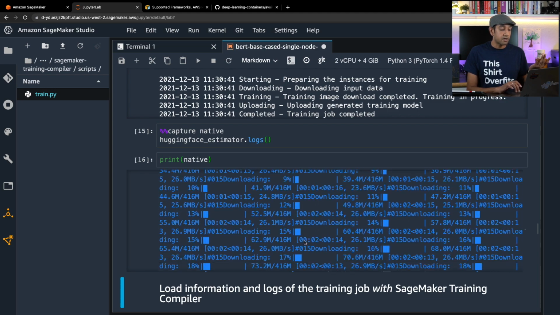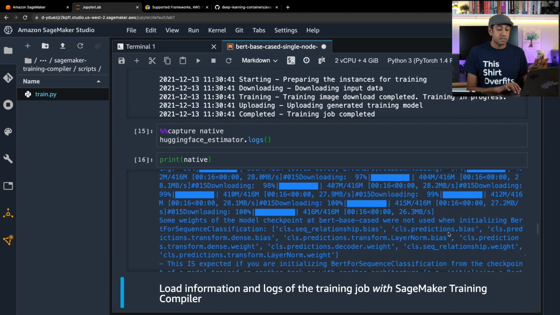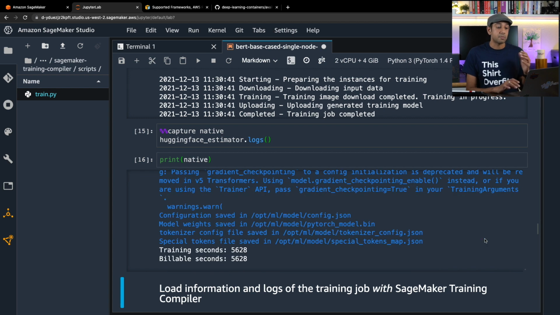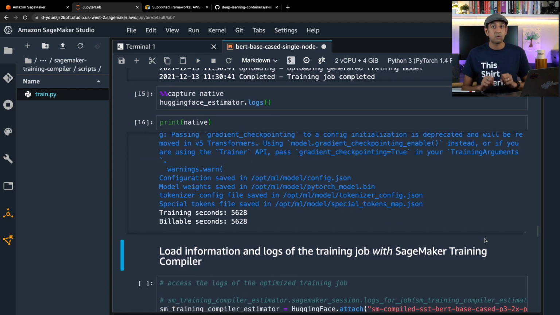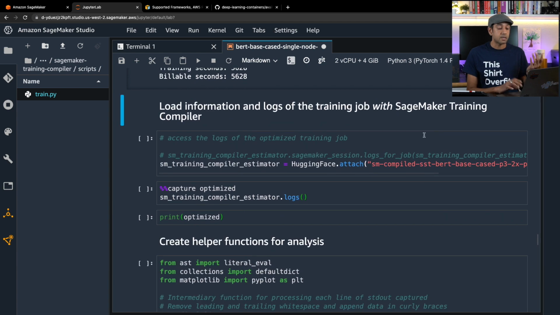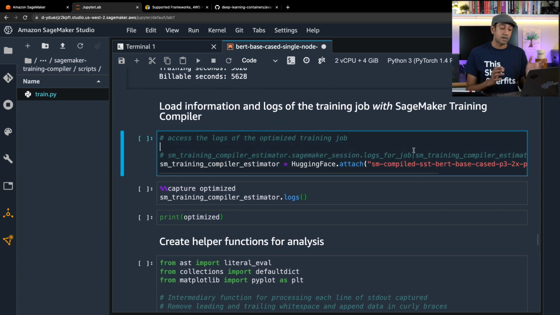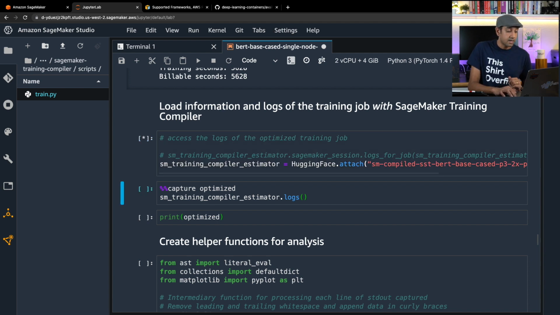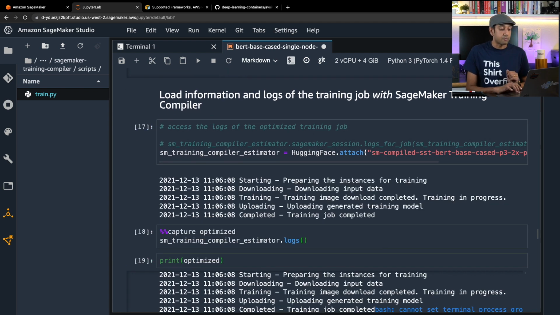This is your training progress, the epochs, and the reason I want access to these logs is because I want to pick out the training and evaluation metrics from the logs, and then analyze the throughput and also the training time. Okay, we'll do the same thing with the compiled training job as well. I'll attach to an earlier run training job, and then I'll capture the output.